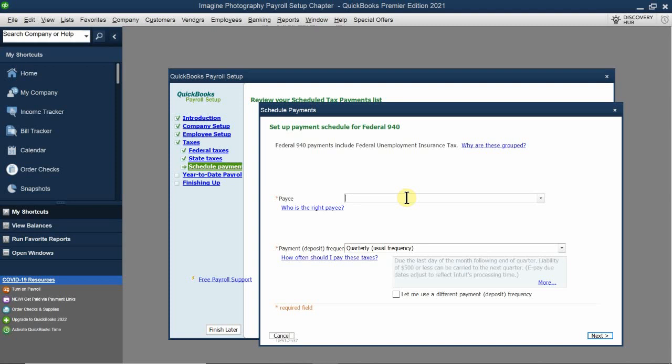We're going to make a payment to the EFTPS. Now, what does that mean? That's the Electronic Federal Tax Payment System, okay?